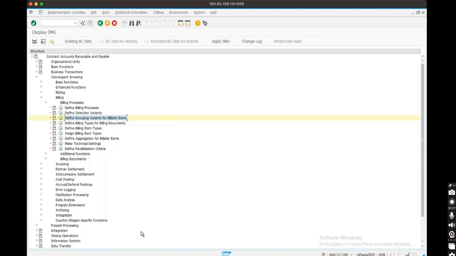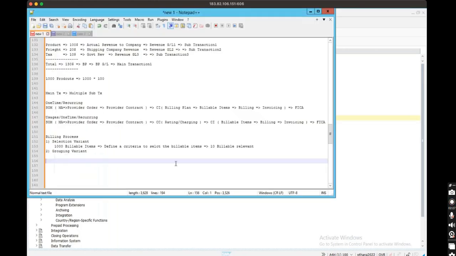What will the grouping variant do? The grouping variant uses a list of fields from the billable item and groups them into billing units. So from the selection variant, I selected 10 billable items which are relevant for billing, and it can be either one billing unit, or two billing units, or three billing units. So grouping will create a billing unit.